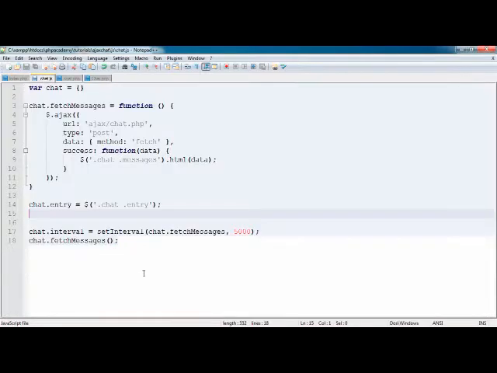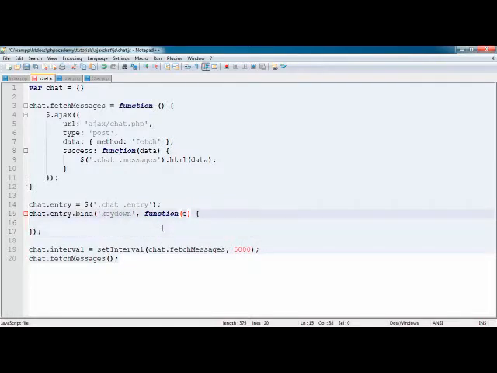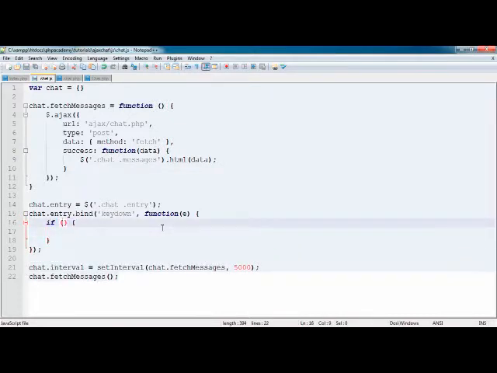Well, inside of chat.js we need to bind an event handler. So I'm going to say chat.entry, which we've just created a line above. We're going to bind a keydown event handler, and in here we're going to use an anonymous function with an event argument, and we're going to use this to detect the key code and whether the shift key has been pressed. We can do this really easily with jQuery. So we have an if statement here.